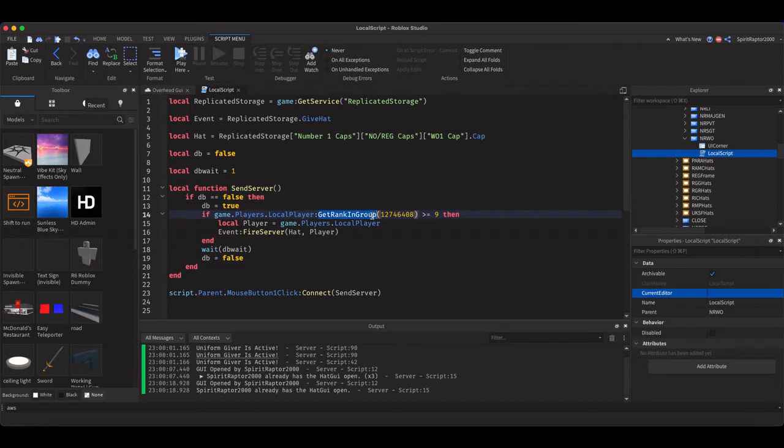Okay, so this line here called get ranking group, basically that means that every rank in a group, every role, has an ID, and so you can stop people from getting things or allow people to get things based on what ID their role is. So for here, this means greater than or equal to. If you want it to be greater than, it won't include 9. If you want it to be greater than or equal to, it will include 9. So this is 9 upwards. This is 10 upwards. Okay, and then vice versa with less than.